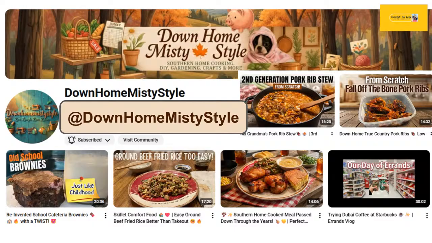I put the channel handle there at Down Home Misty Style. It looks like a channel that Candy K would be into. Look at some of those recipes. Old school brownies from your childhood with a twist. Ground beef fried rice. You know, I like a fried rice sometimes too. Ooh, from scratch, fall off the bone pork ribs.